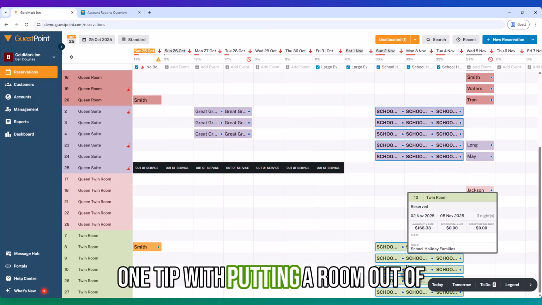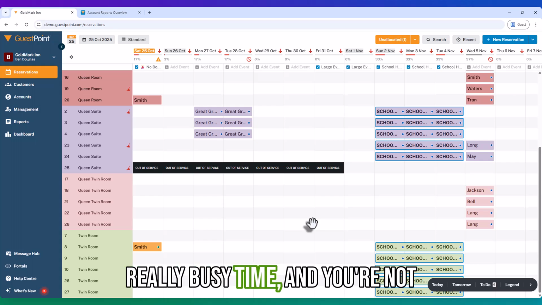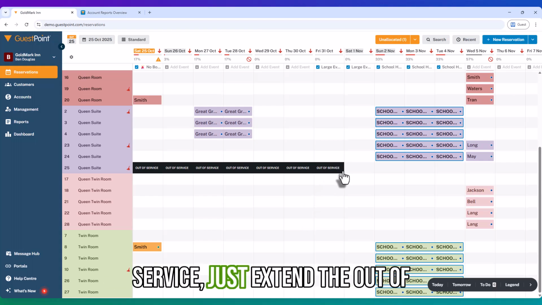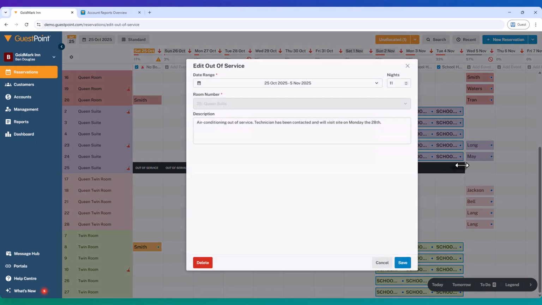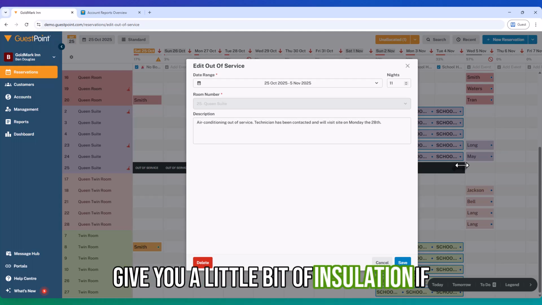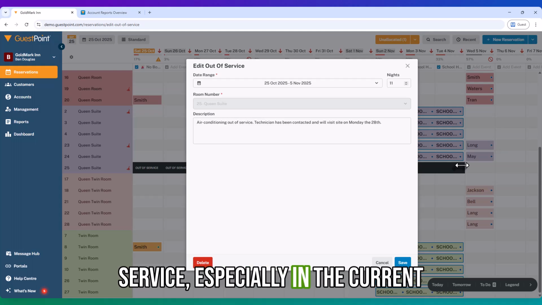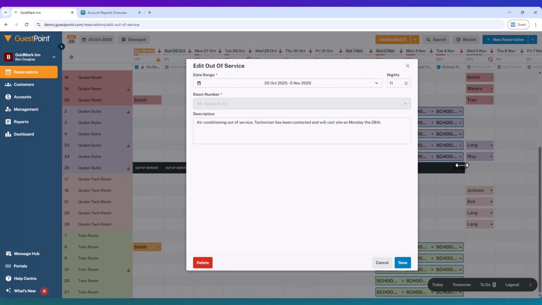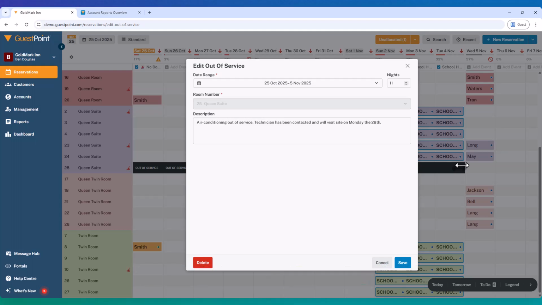One tip with putting a room out of service is if you're coming up to a really busy time and you're not sure if you'll have that room back in service, just extend the out of service until the end of that busy time. It'll just give you a little bit of insulation if that room can't get put back into service, especially in the current climate where trade is hard to get, so it's harder sometimes to get a room back in service.